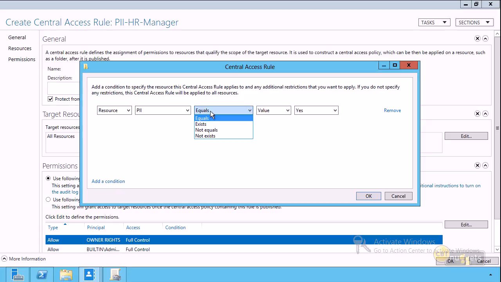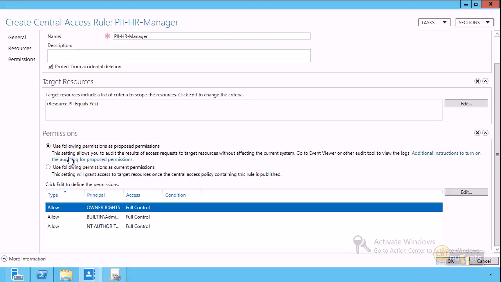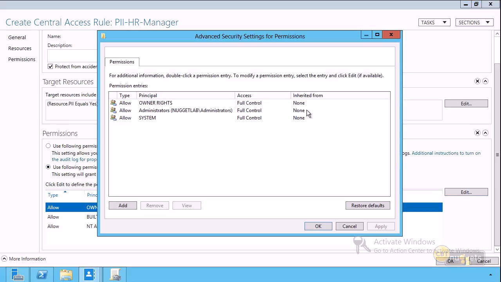Now note that you can do really broad scoping here with exists or not exists. Look for files that do or don't have a particular resource property. You don't have to do equals. It depends upon your business logic. You'll see that the conditional expression gets populated in there. Now for permissions, this is where we can do either proposed staged permissions or current. We're going to do current permissions and click Edit. This is our discretionary access control list.